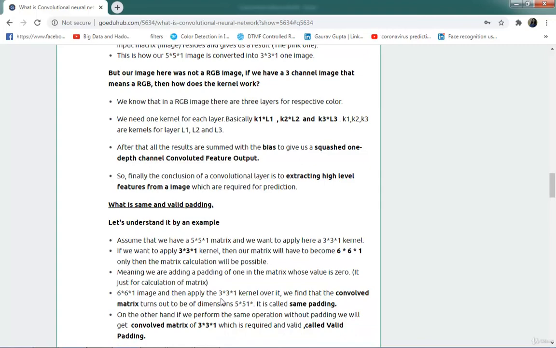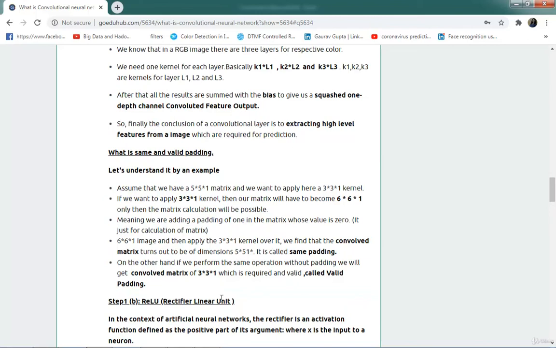There is another term called padding, and the same padding or valid padding you will see further when we do the practical part. Then you will see I'll use the same padding. What does it mean? Suppose I'm taking an image of 5 cross 5 cross 1, and we want to apply a filter of 3 cross 3 cross 1. Then what will happen? The filter is shifted across the image, and my output matrix will become smaller.